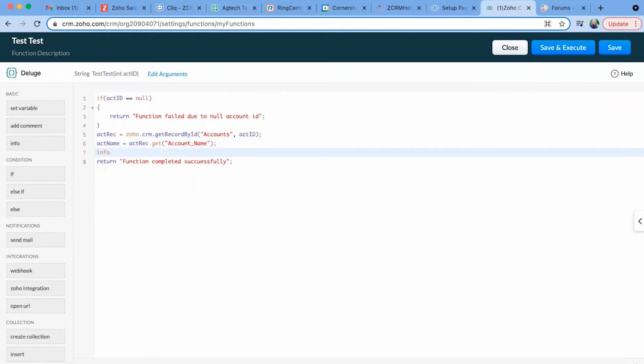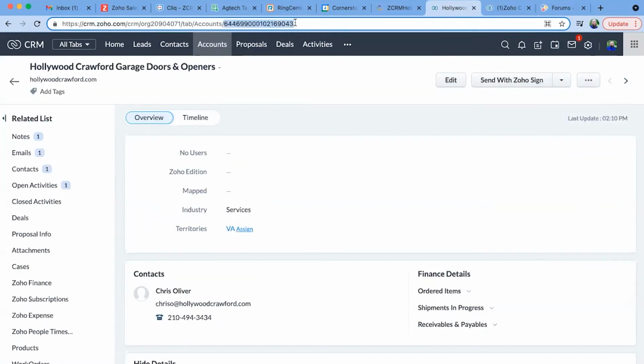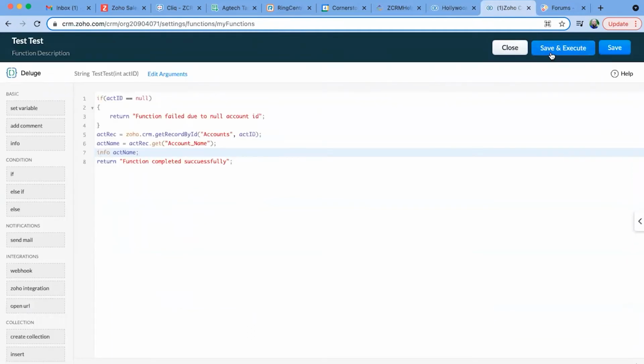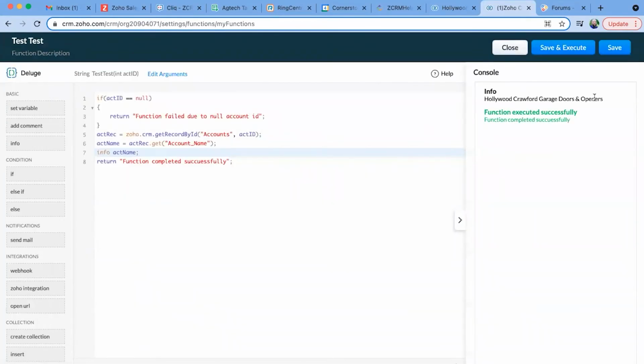Info statements are used to help developers test and make sure the right information is coming in and they are getting what they are expecting. You can do it one of a couple of different ways. I could just do account name, and that would pop up when I do the save and execute. It would ask for an account ID. So let's go grab an account ID. The ID number is up here in the command line. If I save and execute this, I copy and paste it in, and here was the name.